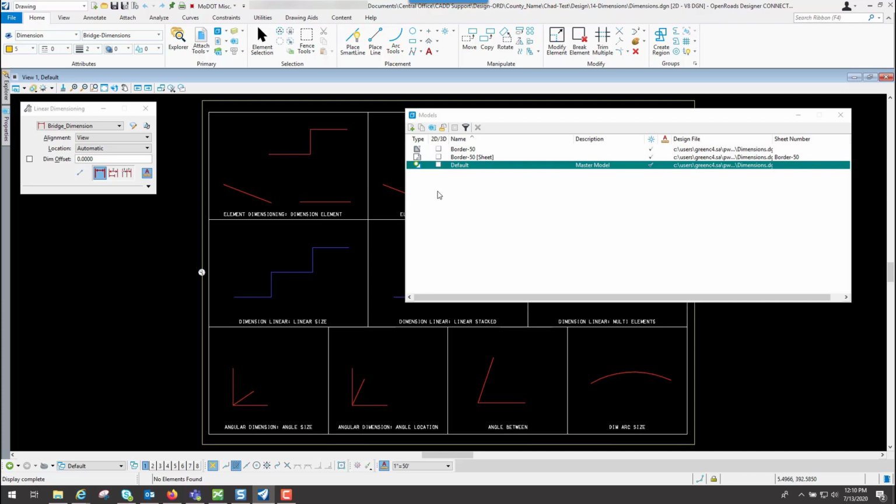And then after that, you can start using the dimensioning tools to place your dimensions accordingly. And that's what we will talk about in the next videos on how to use those dimensioning tools. So that's kind of an overview of the dimensioning and how it's going to be used with the MoDOT workflow inside of ORD.